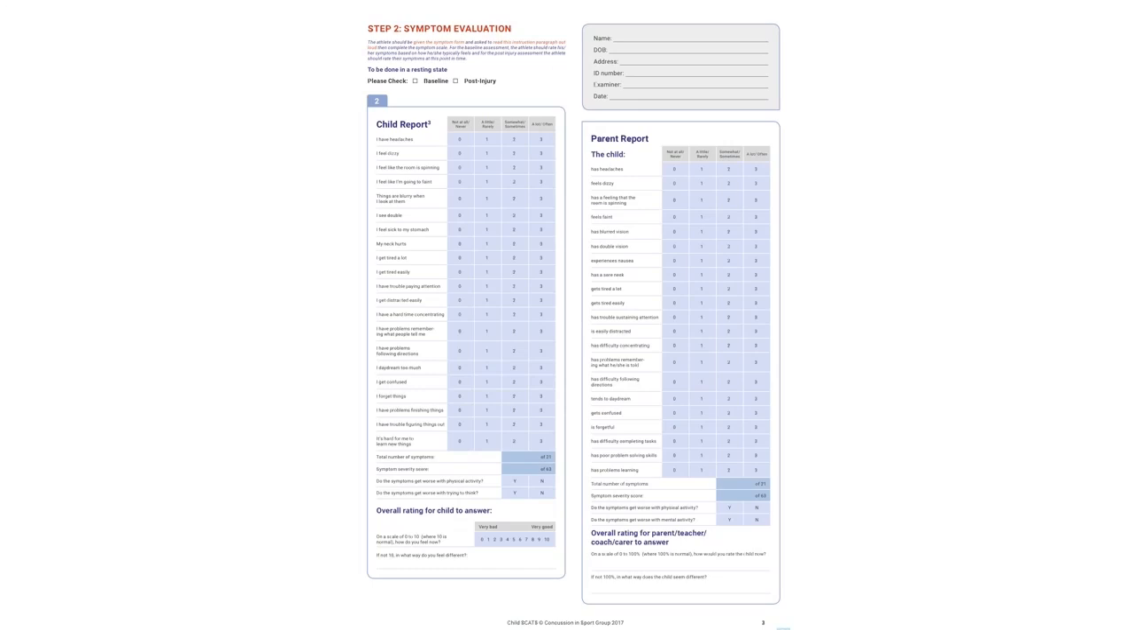The Child SCAT5 uses a different format for symptom evaluation. Here, the 21-item modified HBI scale is used. It includes both a child report and parent report. Each uses a 4-point scale graded between 0 and 3. At the completion, the child is asked to provide an overall rating out of 10, whereas the parent is asked to provide an overall rating out of 100.